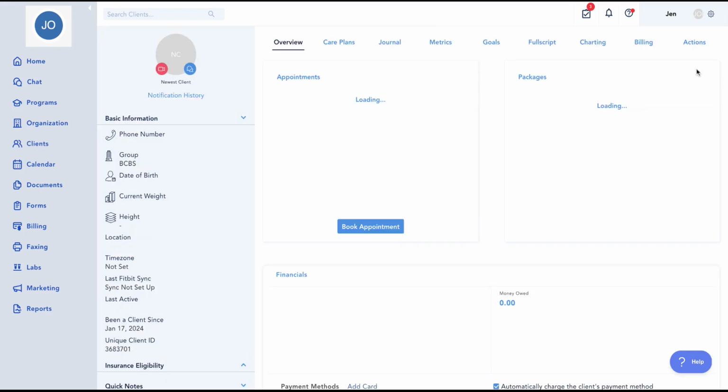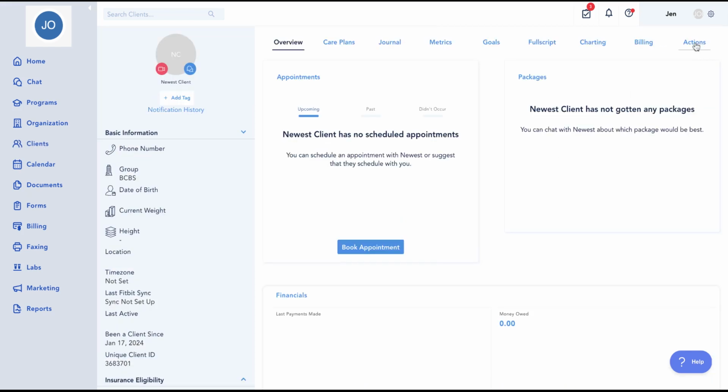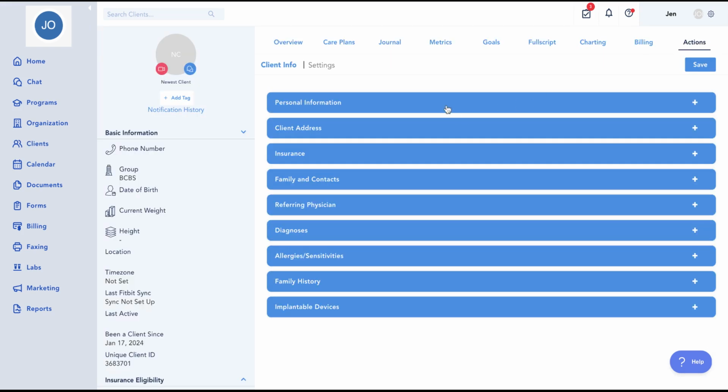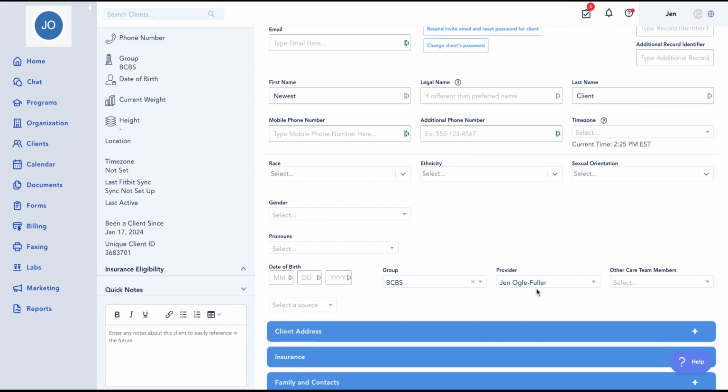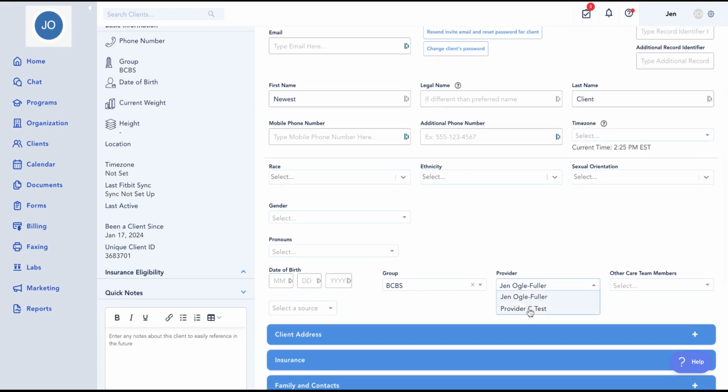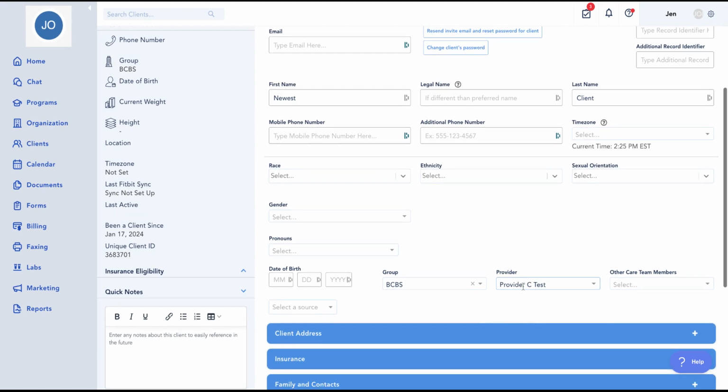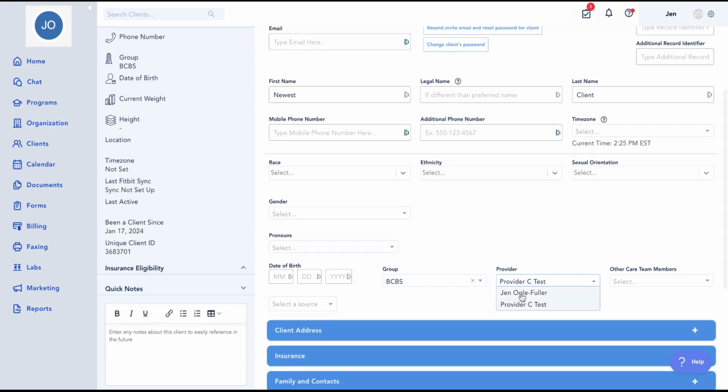So let's click into this newest client. If I go to their Actions tab and then select Personal Information, you'll see that this client has myself assigned as their provider. I can come here at any time to adjust that provider if I want to. So if I want to move this client now to work primarily with provider C, I can do that.